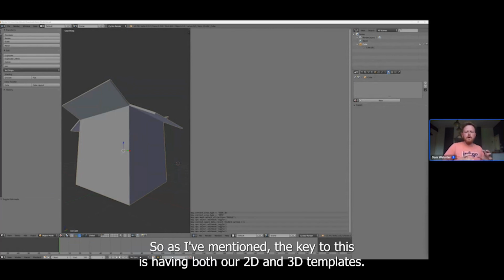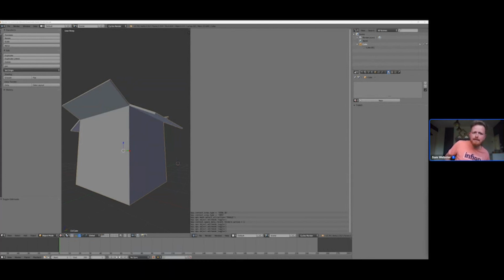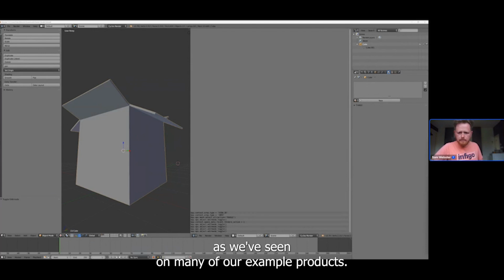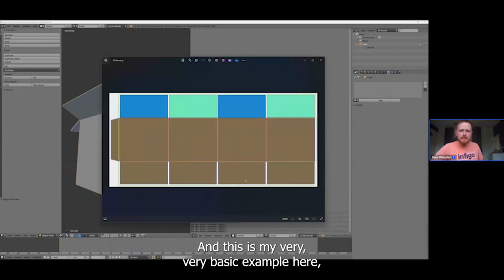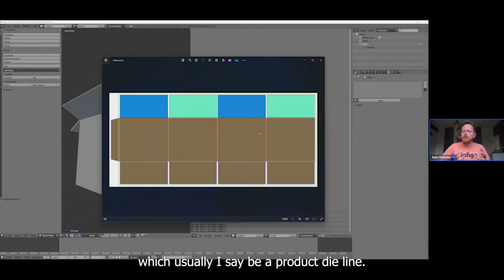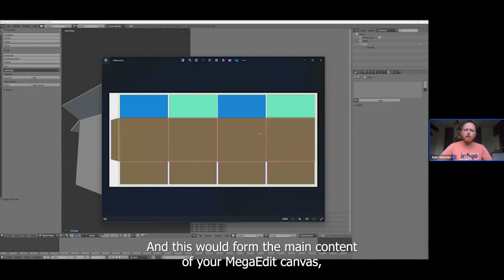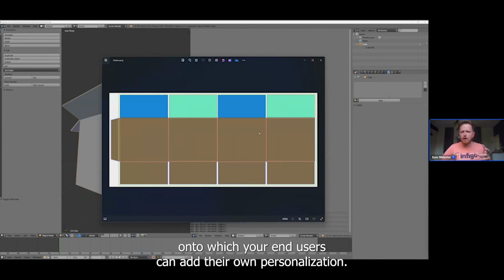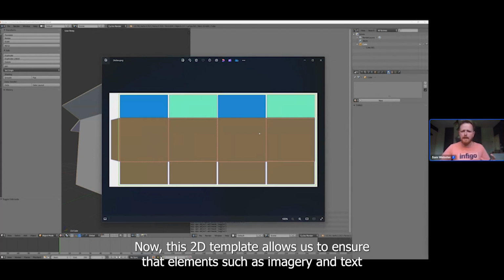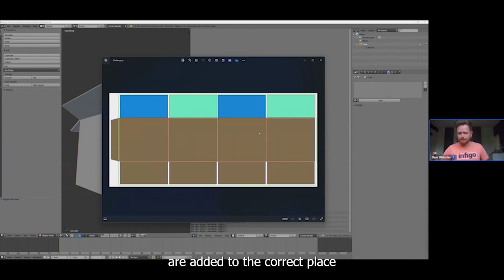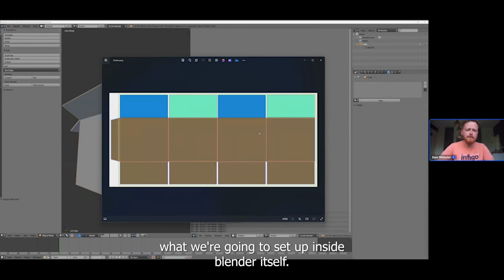Okay, so as I've mentioned, the key to this is having both our 2D and our 3D templates. Now, your 2D template, as we've seen on many of our example products, and this is my very, very basic example here, would usually be a product Dieline. And this would form the main content of your MegaEdit canvas onto which your end users can add their own personalization. Now, this 2D template allows us to ensure that elements such as imagery and text are added to the correct place on the canvas relative to what we're going to set up inside Blender itself.